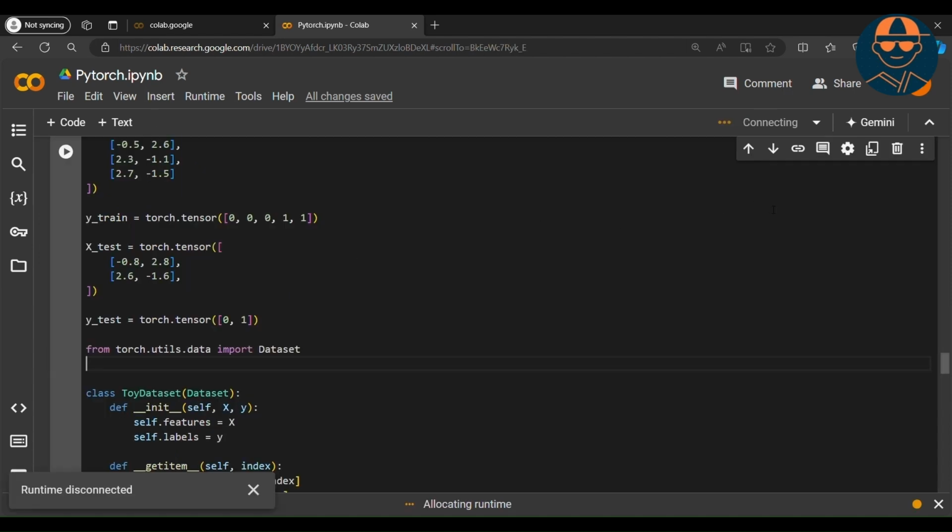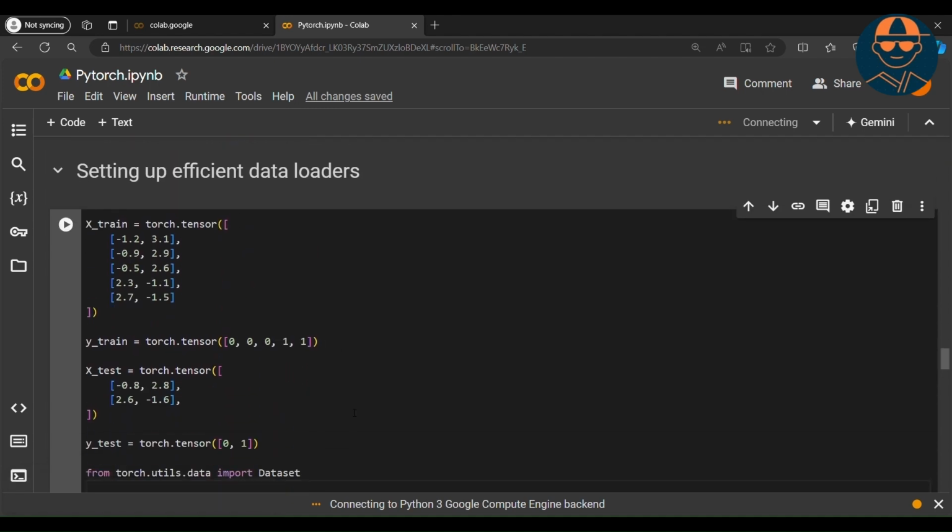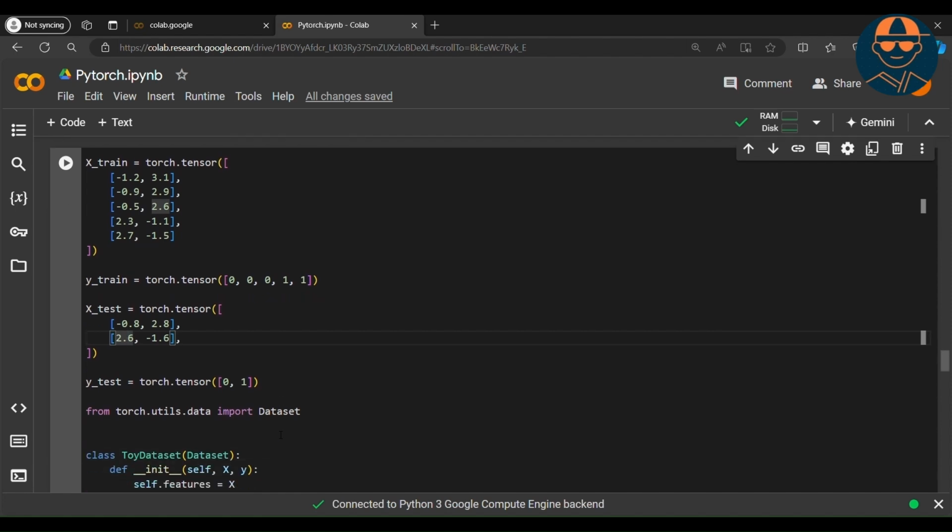Setting up efficient data loaders. X_train = torch.tensor([[-1.2, 3.1], [-0.9, 2.9], [-0.5, 2.6], [2.3, -1.1], [2.7, -1.5]]). y_train = torch.tensor([0, 0, 0, 1, 1]).